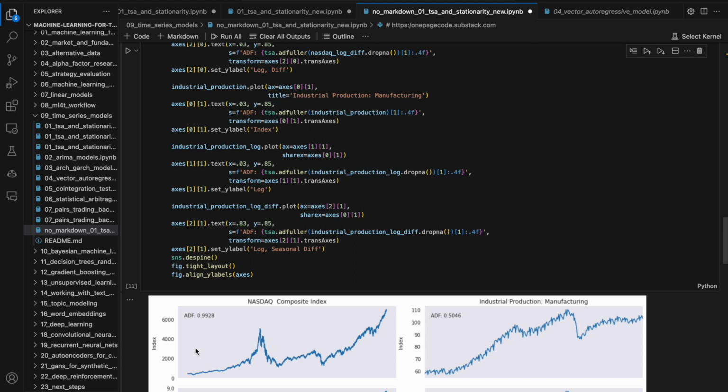The code is responsible for creating a 3x2 grid of subplots using the matplotlib library. Each subplot represents a different aspect of the time series analysis and stationarity. The first subplot, axis 00, displays the NASDAQ composite index. The ADF, augmented Dickey-Fuller, test is applied to the data to determine stationarity, and the resulting p-value is displayed as a text annotation. The second subplot, axis 10, displays the logarithmically transformed NASDAQ composite index, NASDAQ_log. The ADF test is again performed on this transformed data, and the p-value is displayed as a text annotation.